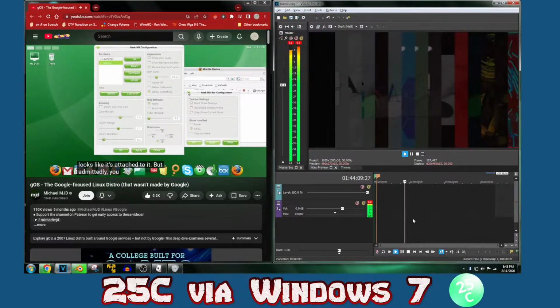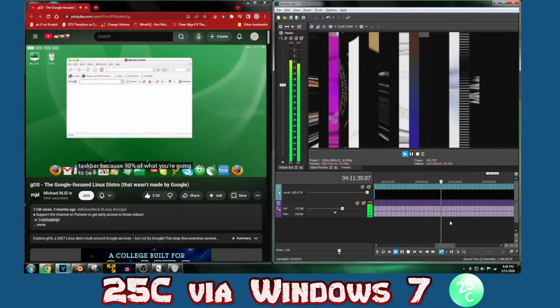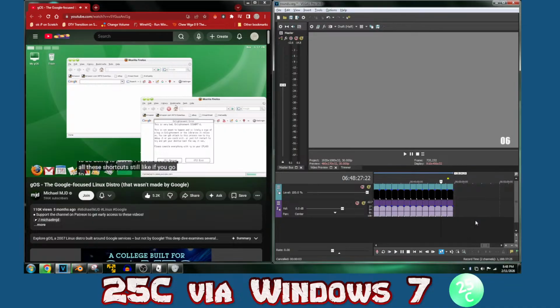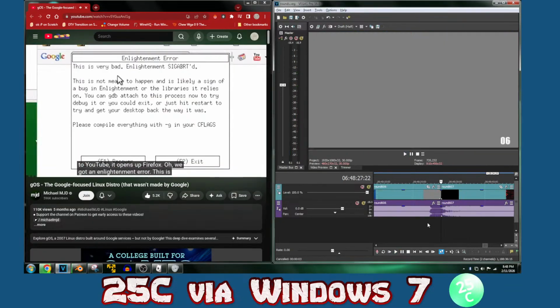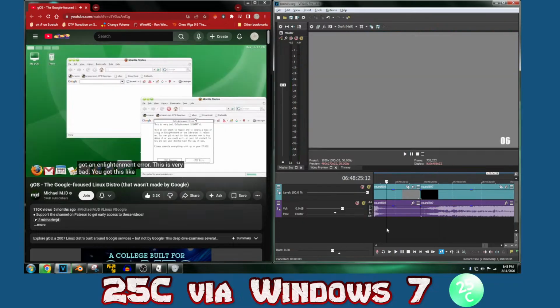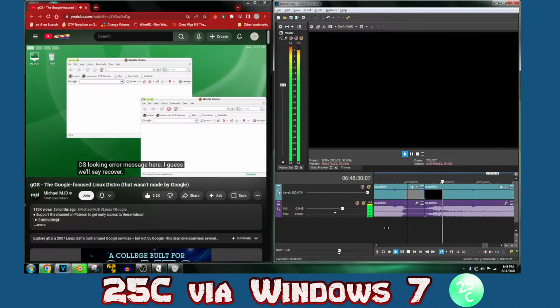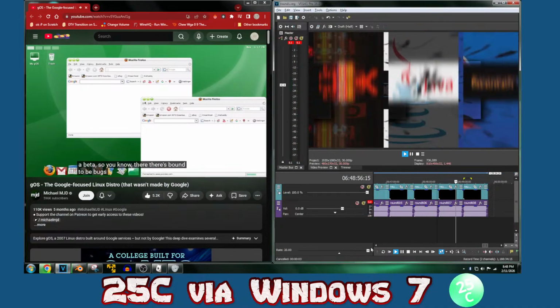But admittedly, you don't really need a taskbar because 90% of what you're going to be doing is just in Firefox, because all these shortcuts still, if you go to YouTube, it opens up Firefox. Oh, we got an Enlightenment error. This is very bad. You got this early classic Mac OS looking error message here. I guess we'll say recover. Yeah, again, this was a beta, so you know there's bound to be bugs and stuff in it.